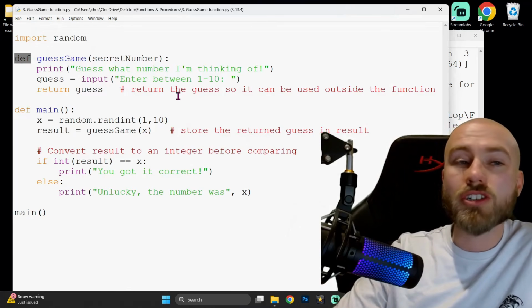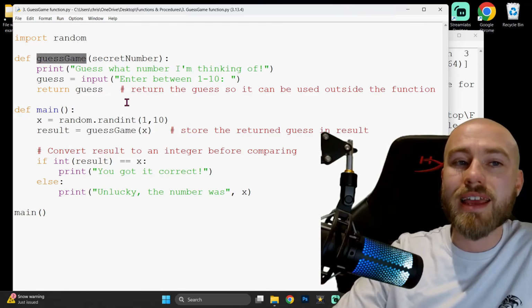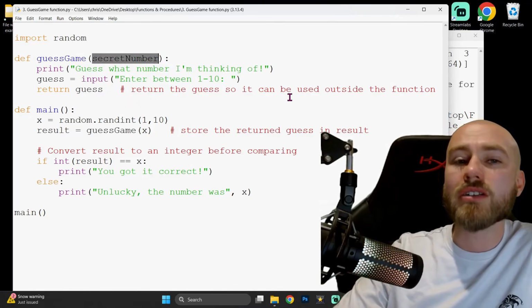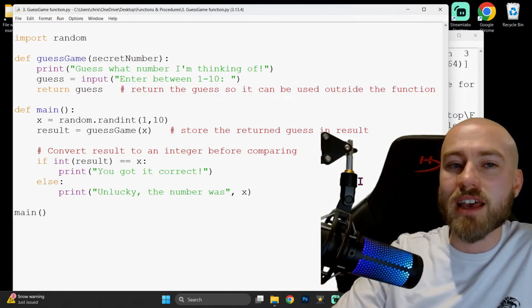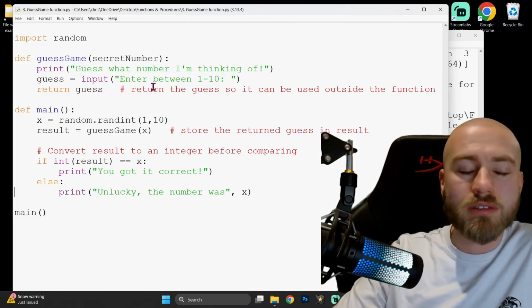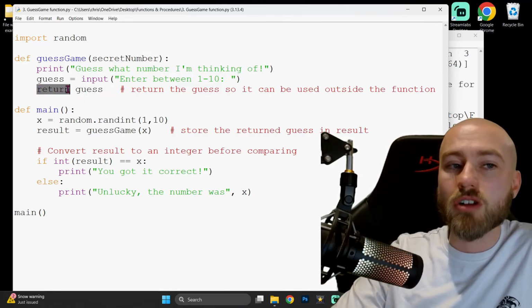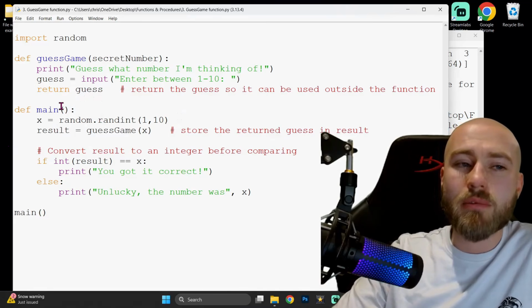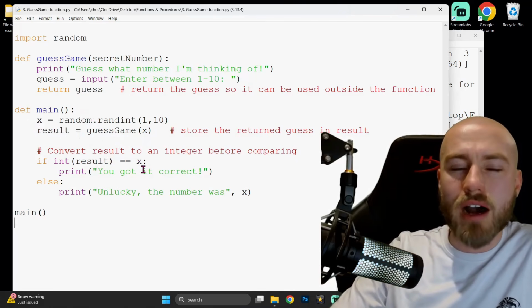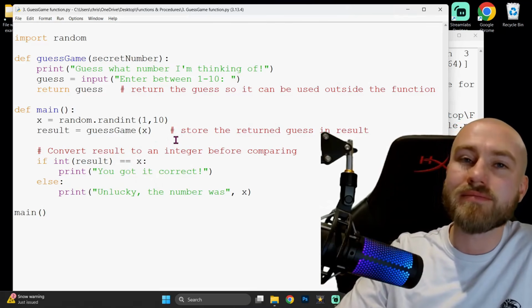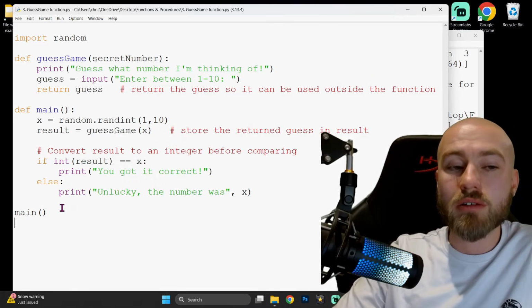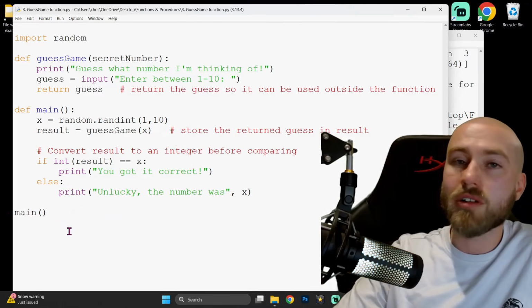I've then got a function which is called guessGame, and as a parameter I've got secretNumber, which means I'm going to pass some information into this parameter so we can do this part of the code. I knew it was a function because it's got return in it. I've then got a separate section of code which is just a procedure that I've called main, like the main part of my program. This is a procedure because it doesn't return any information. As part of my global part of my code at the bottom, I've got main open close brackets.